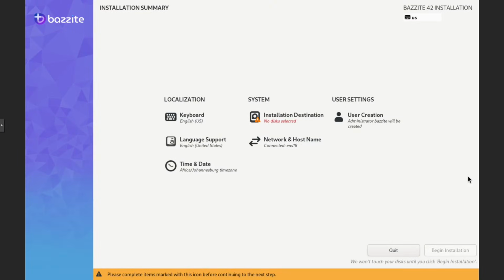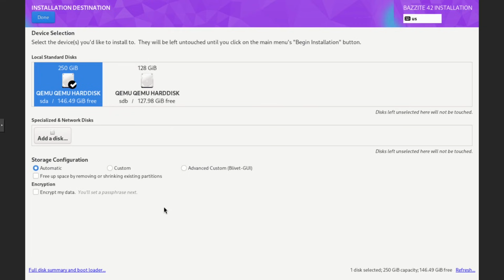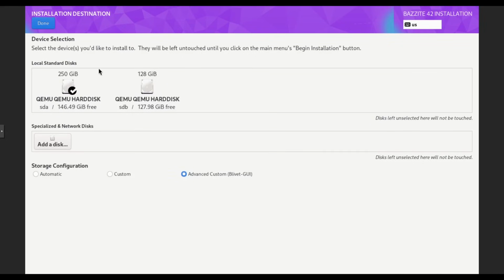Now let me show you how to dual boot on the same drive as Windows, as you'll need to do this for handhelds and some laptops. This unfortunately is a lot more involved. Select Installation Destination. Select your main Windows drive. Here we don't want to use automatic partitioning, as it will share the EFI partition with Windows, which may cause issues in the future, as Windows sometimes recreates the EFI partition for some of its updates. Instead, we select Advanced Custom and click on Done.